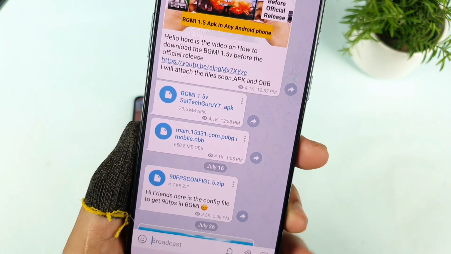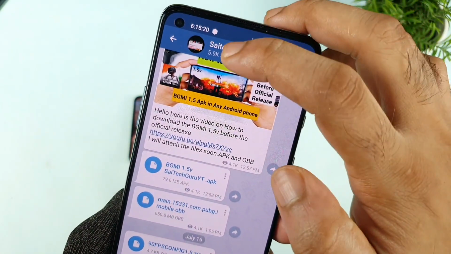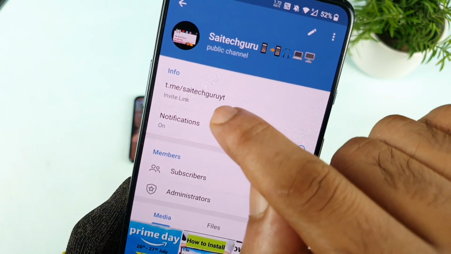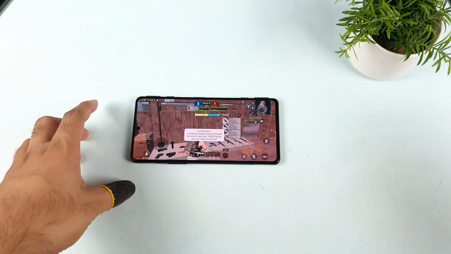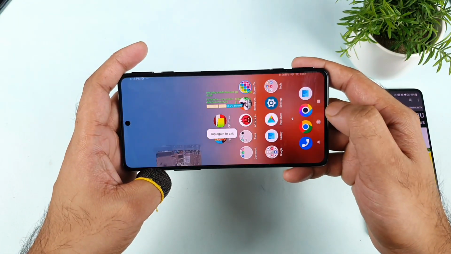You can download the direct 90 FPS config file by joining my Telegram group. As you can see, this is my Telegram group, the SciTech group. It's easy for you to download directly from my Telegram group. In my Telegram group, I posted the direct file that is required for this 90 FPS config. So first let me close everything.